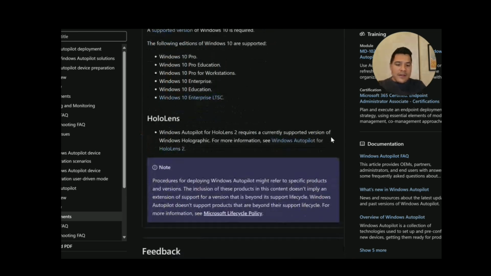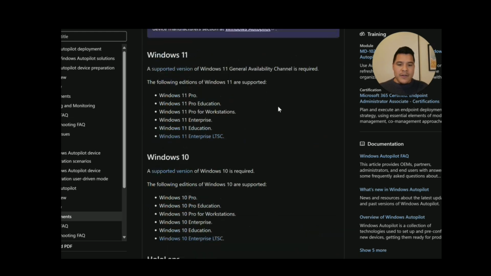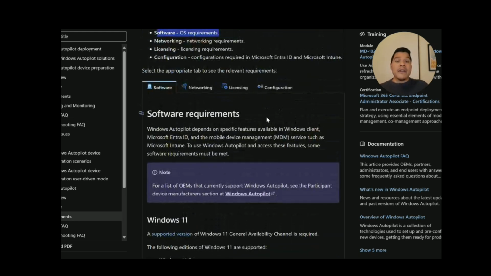And another one here is HoloLens, which is supported as well for Autopilot. I've only ever met one person who's had a HoloLens set up. So if you do, let me know in the comments. Super curious to see how your company uses it. And now let's take a look at the networking requirements.